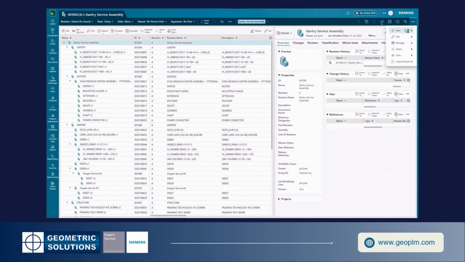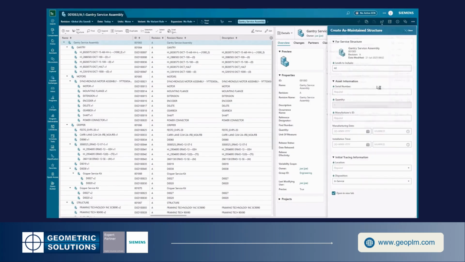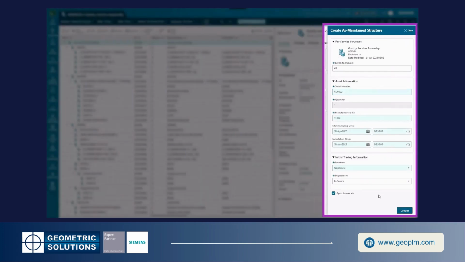Once opened, I begin creating the as-maintained structure, providing all the essential details like serial number, manufacturer's ID, storage location, disposition, and the dates for manufacturing and installation. By entering comprehensive data from the start, I ensure that maintenance and audits don't rely on guesswork later.